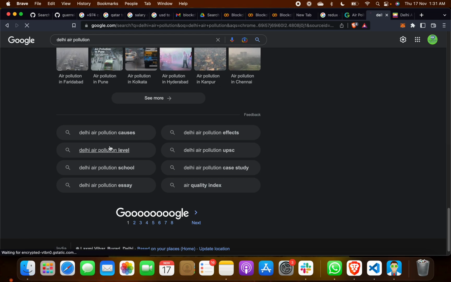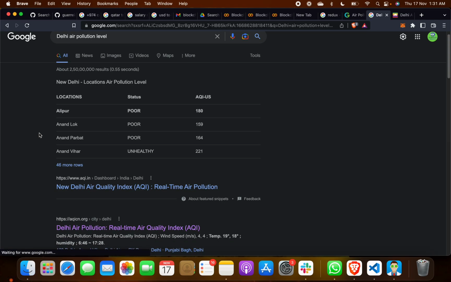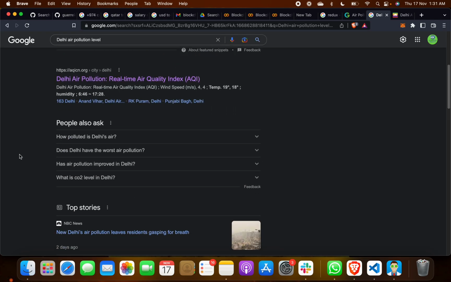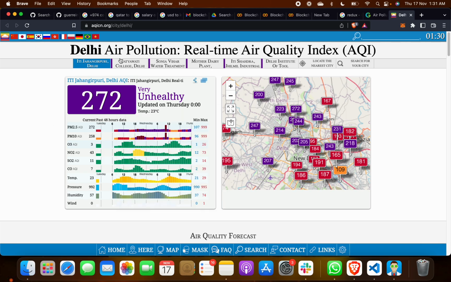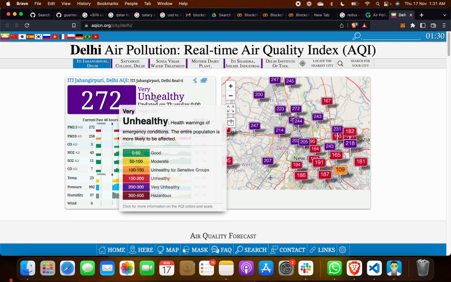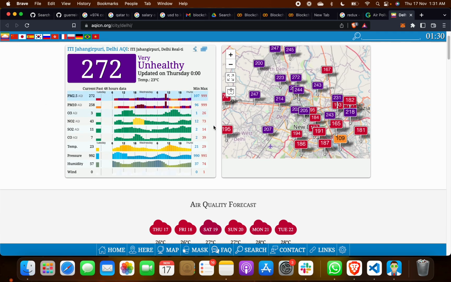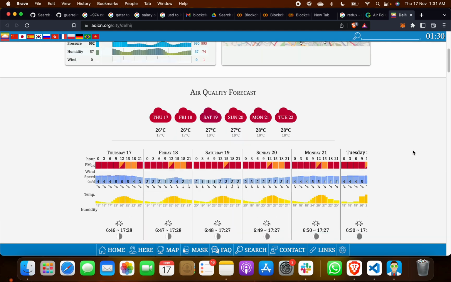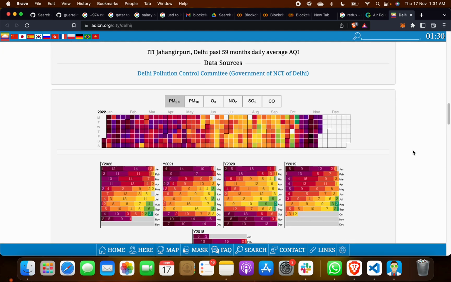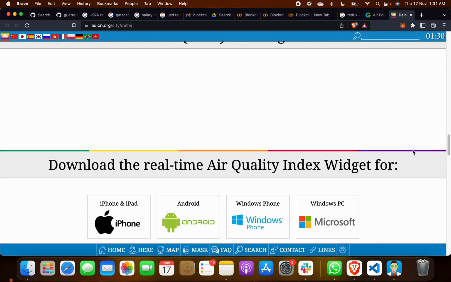So let me show you in real time. You can see these are some areas of Delhi: Alipur, Anand Lok, Anand Vihar. See, very poor and unhealthy. Delhi air pollution, real-time air quality index, unhealthy, 272. And this is the surrounding area of Delhi. These are all very unhealthy for a human being to breathe.